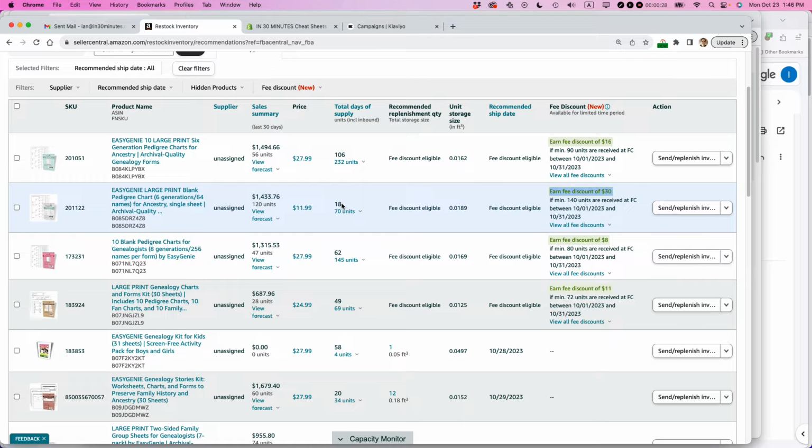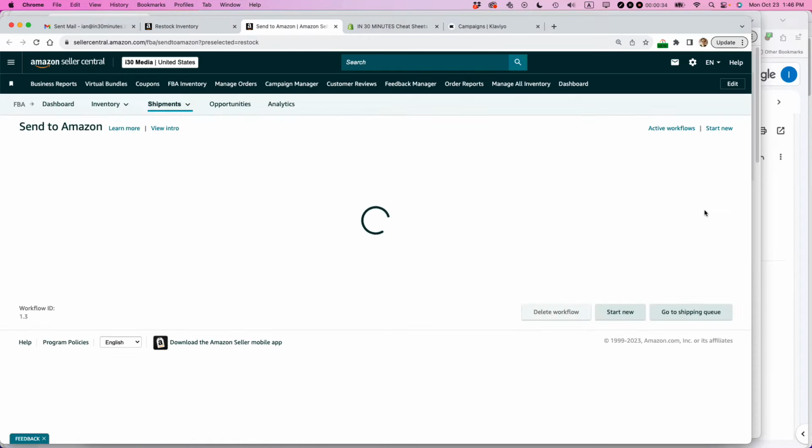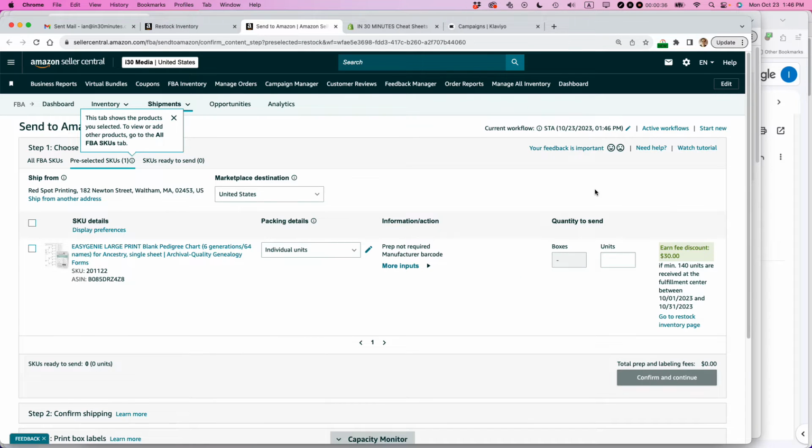This particular item is also running very low, only 18 days of supply left, so I need to get stuff in quick. So I'm going to click the Send Replenish Inventory button. I've already packed up all the boxes, and I have all the measurements all set. You will need that information.